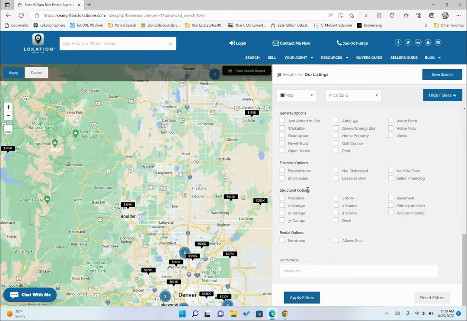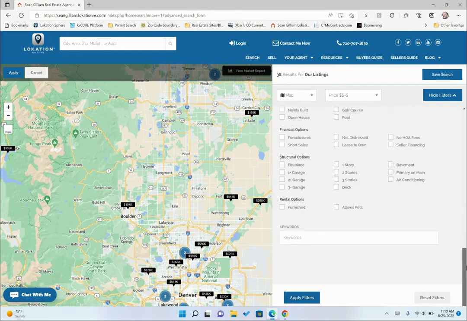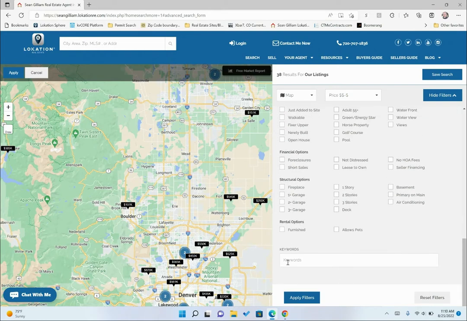And then structural options. You might want a fireplace, or you might want a home with air conditioning, or you might want to have a 3-car garage. So those are things you can select that can be helpful as far as narrowing down your search. But again, be careful, less is more. Rental options don't really count if you're looking to buy a home. And you can enter keywords, play around with this and see how many homes it turns up. You might have a very specific need that you want to put in there and see if that works. Again, not all listing agents enter the data the same way, so there's potential you might miss something.